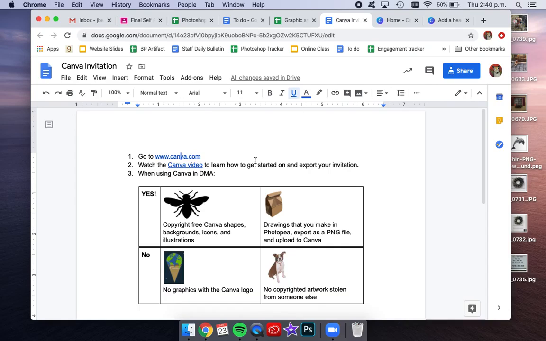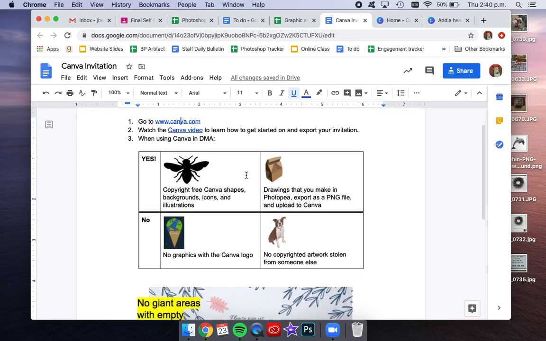If you go back to the Canva invitation page, there's some things that we really want to use and other things that we don't want to. So graphics with the Canva logo, we want to stay away from those. They don't look good for your design, but you're welcome to use any other copyright-free shapes or other things that you find on Canva. Another thing that you can do, you can upload images to Canva.